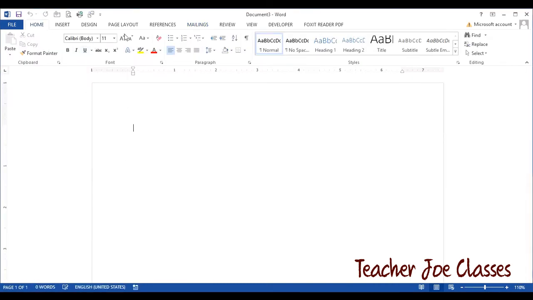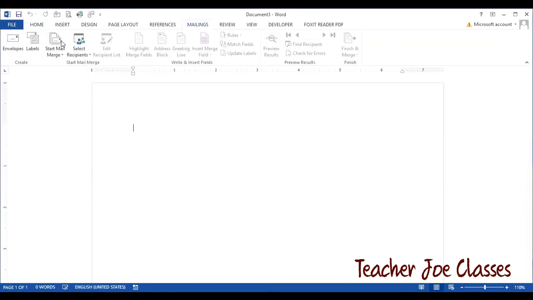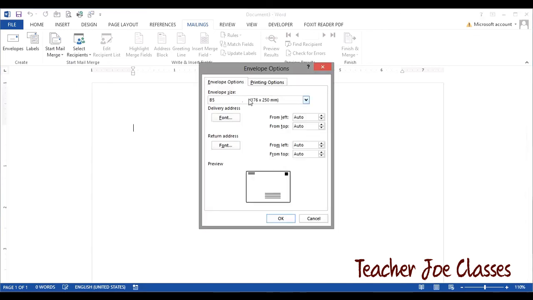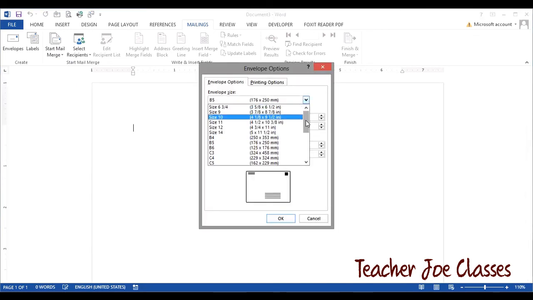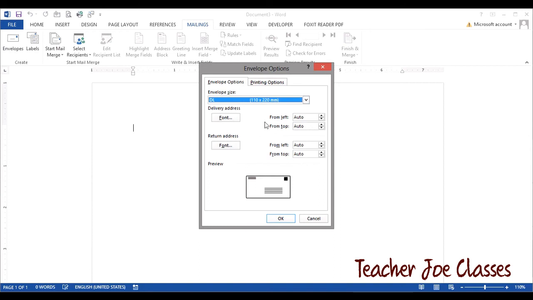Then you still come to Mailings. Then you choose Start Mail Merge. Now we are not doing letters. We are not doing email messages. Now we'll do envelopes, so we select envelopes like that. Then you choose the size. Different sizes are there: size 9, size 10, DL. I'll choose DL. And then the delivery address font, the return address font, and it shows you the preview. And then we click OK.